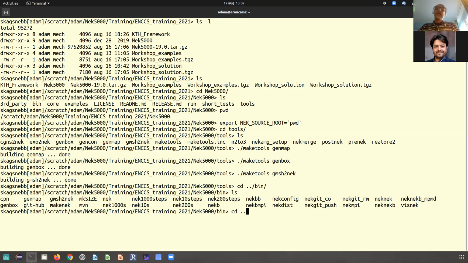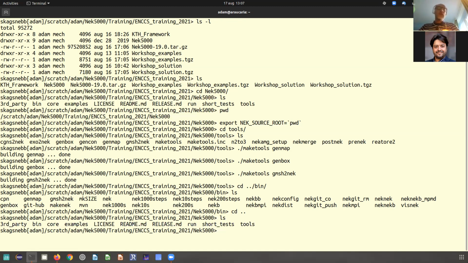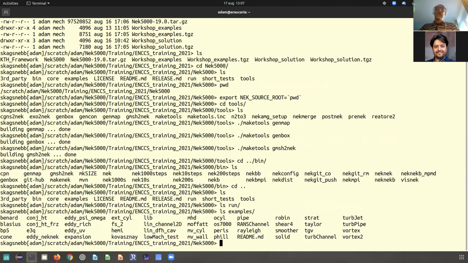I hope you can follow me with this. Now we go up. We have our run directory, which is completely empty, because that's the place where we will locate our setups. We also have the examples directory.